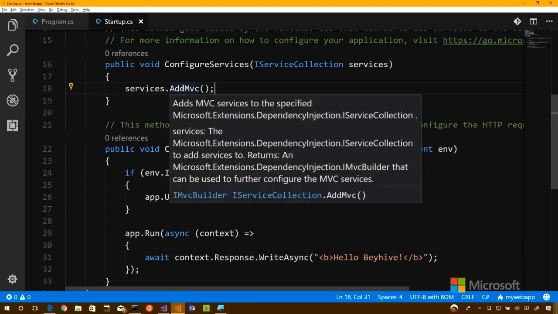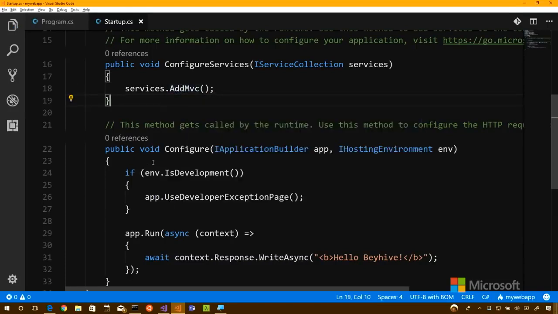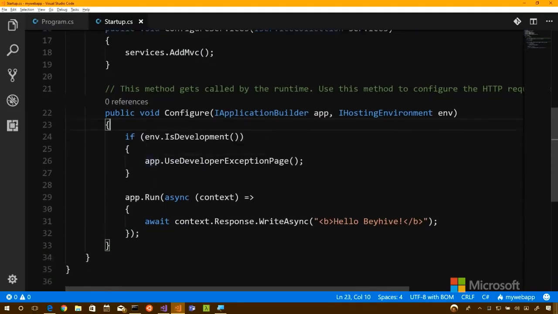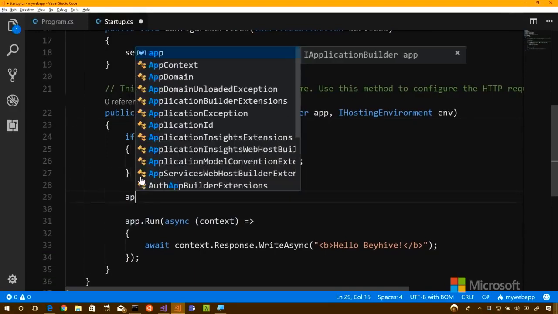Okay, now I added it. There was a squiggle, and then the squiggle was gone. Did it just magically become an MVC app? No, because remember, we configure our services, and then we need to configure. So we actually have to use them. We add them, and then we use them. Okay. So app.UseMvc.